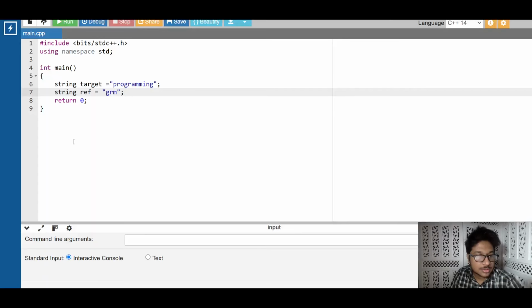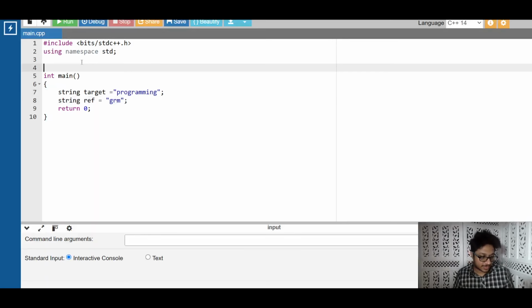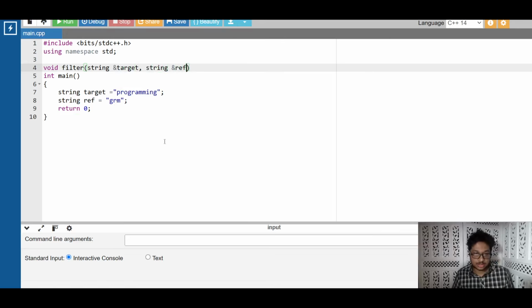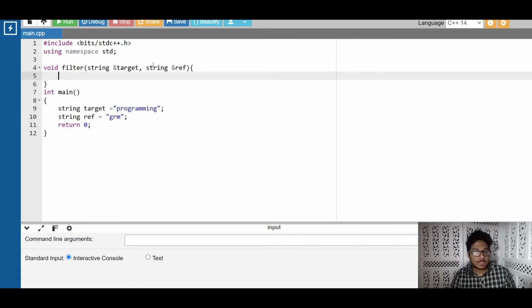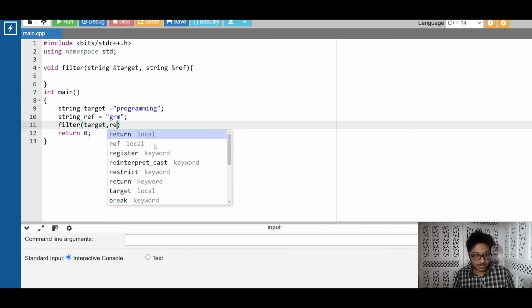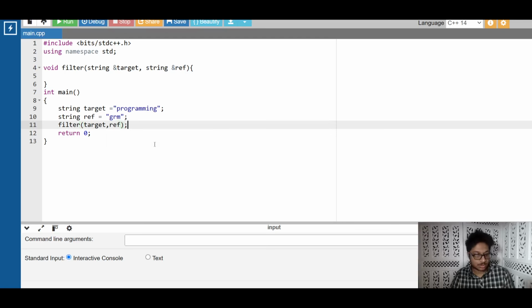So what I can do is simply create a function. I have to print it, so I can simply print inside the function as well. So void, I can write something like filter, and here I will take the string target, which you can pass by reference, and the string ref, the reference string. Then I just have to call this function, filter, with both the strings, target and ref.